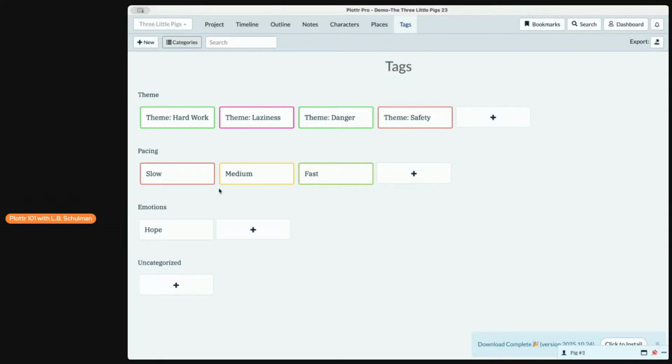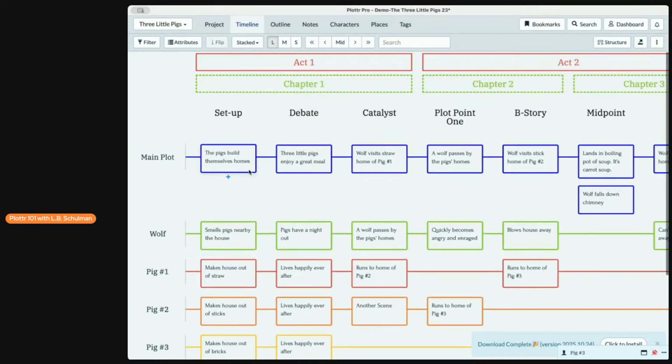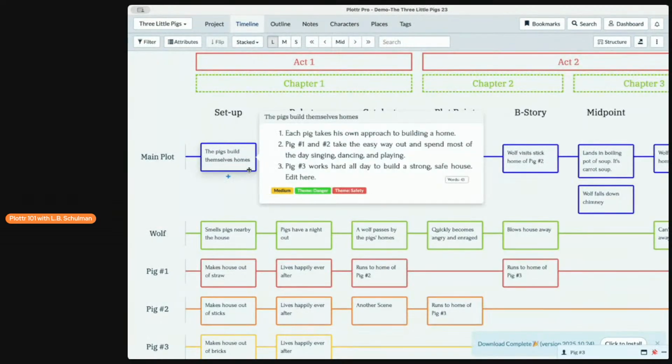He doesn't want to make that mistake this time. So he's going to track slow, medium, and fast. Now let's go back to timeline. How can he track slow, medium, fast? He hasn't even written the book yet. He can just make a guess at the scene card.